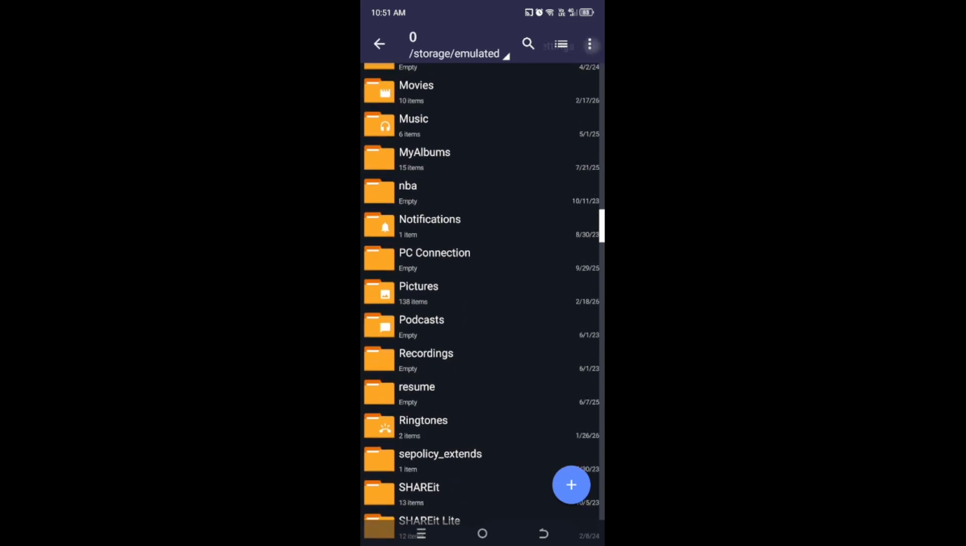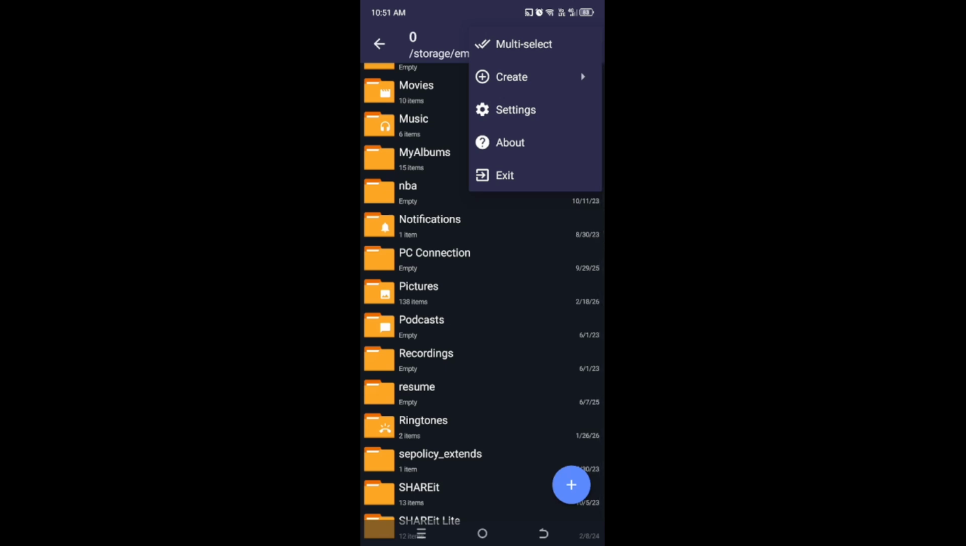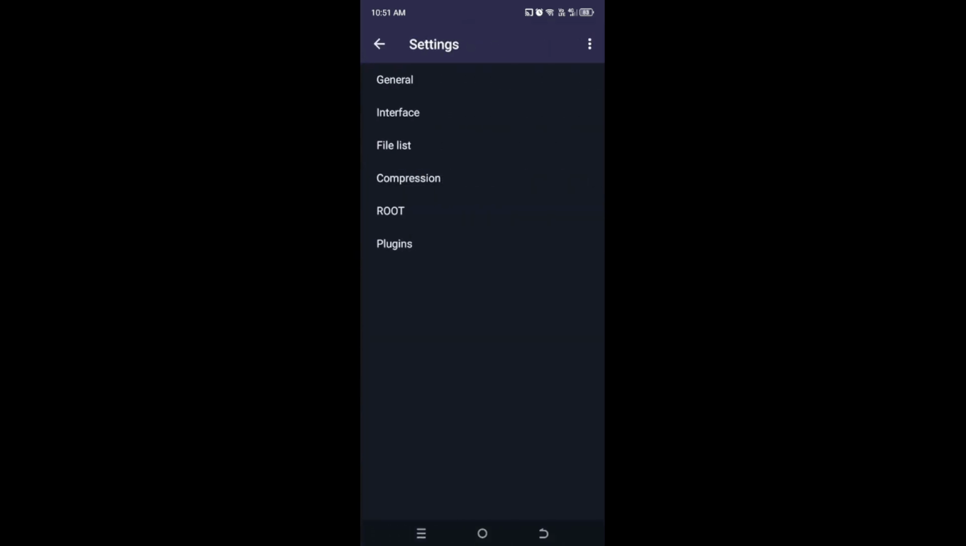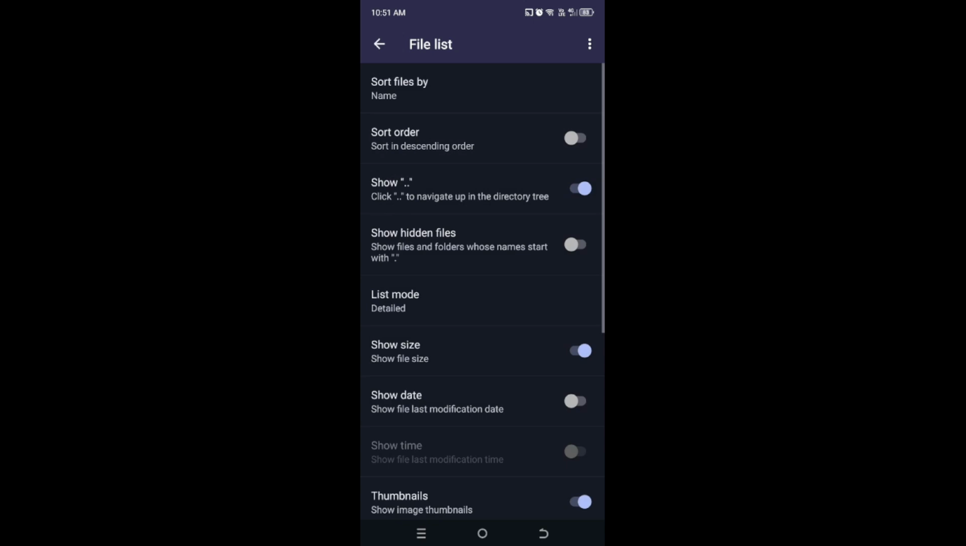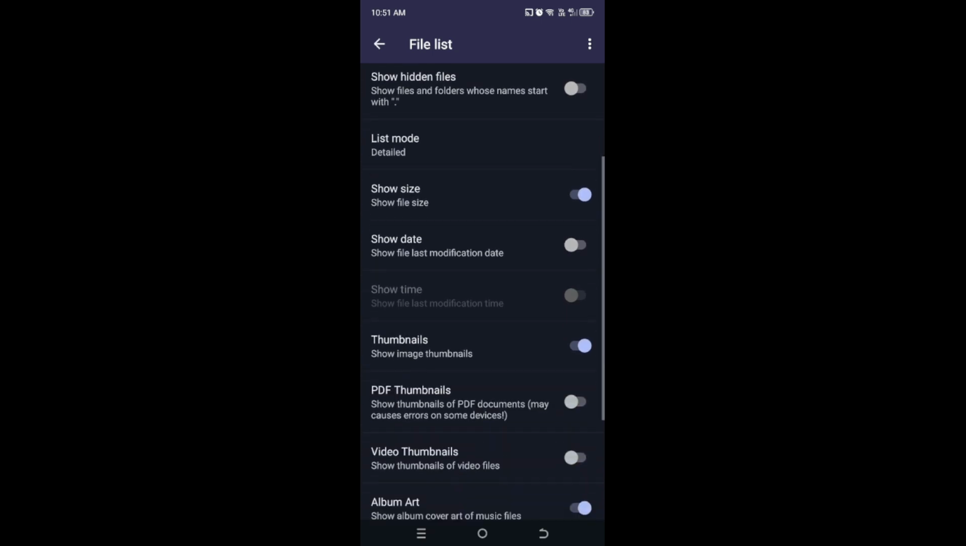Start by tapping the three dots or menu icon, usually located in the top right corner of the screen. In that menu, look for an option related to settings or storage. Depending on your version, it may say Settings, Storage Access, or something similar. Tap that to open the app's internal settings. Inside the settings, find the option that lets you configure or request storage permission. On many devices, this will open the Android system permission screen.